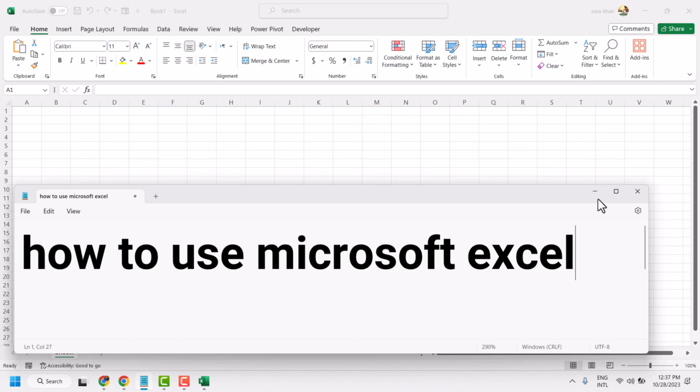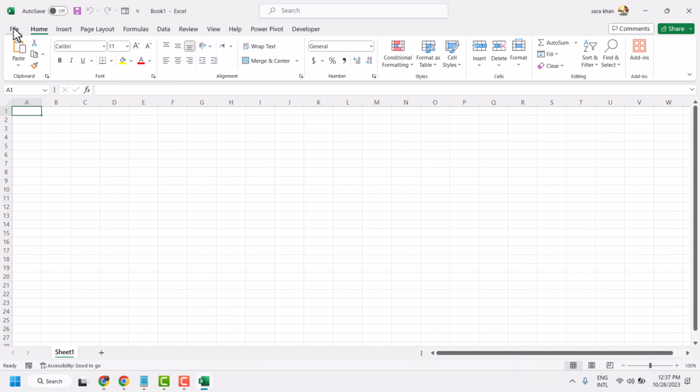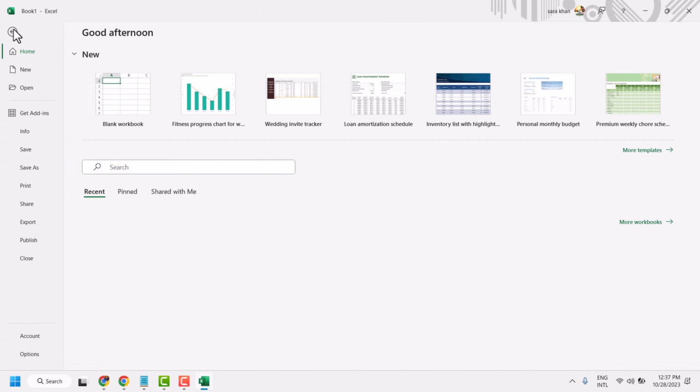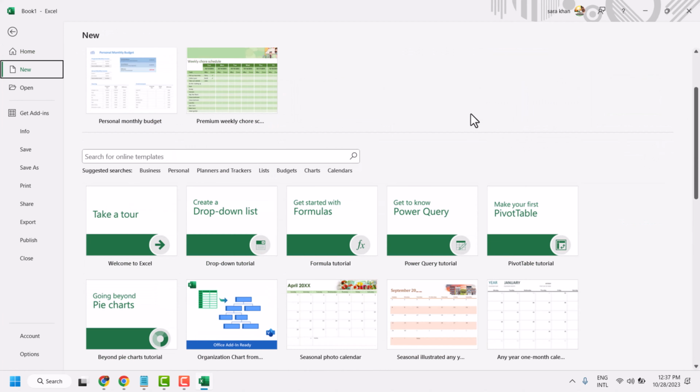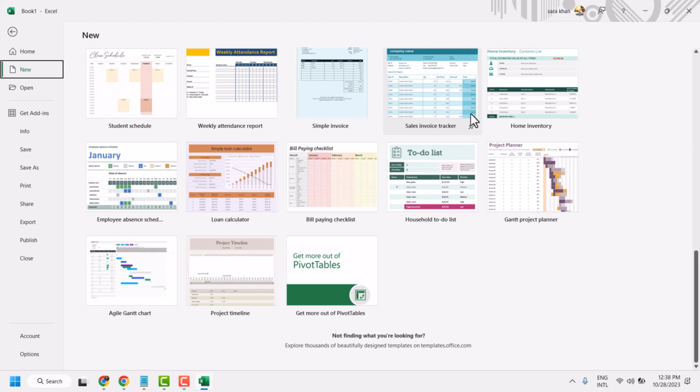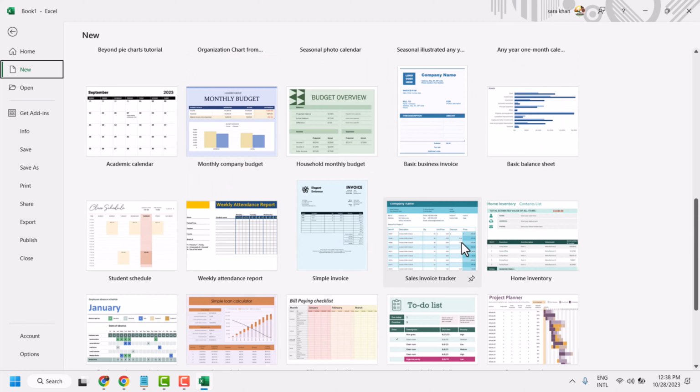So in the first video we will discuss the File tab. Once you click on this File tab, here you will see these options. You can create a new blank workbook or template. Once you click on More Templates, you will see a list of templates you can use, customize, and change as per your requirement.